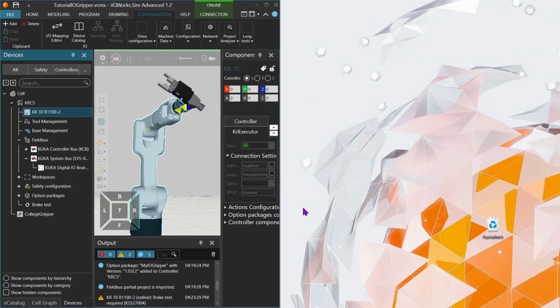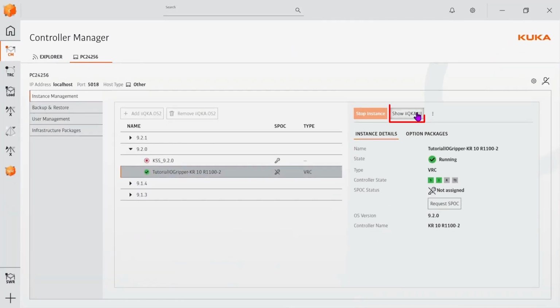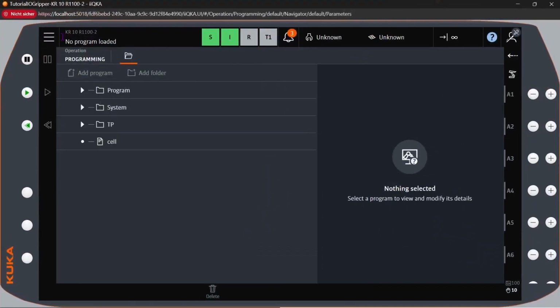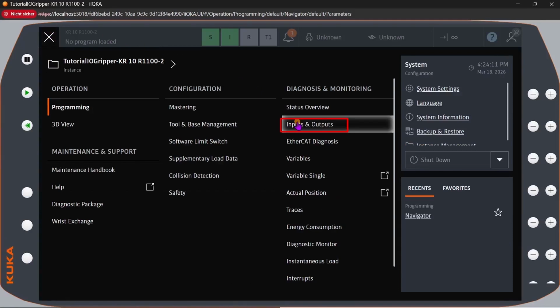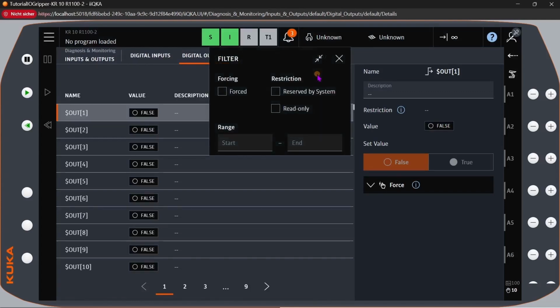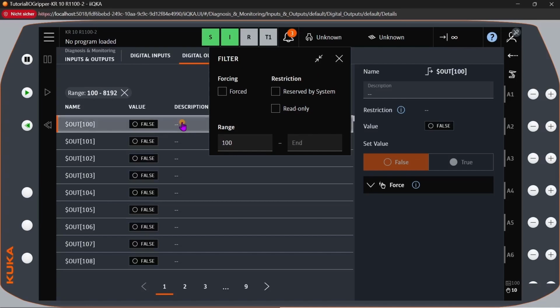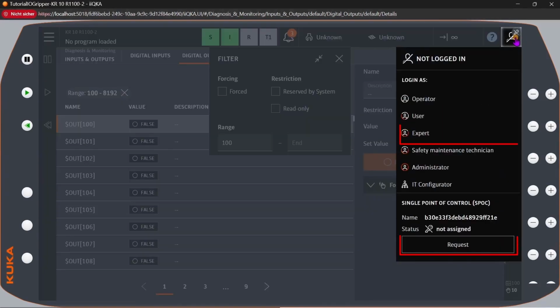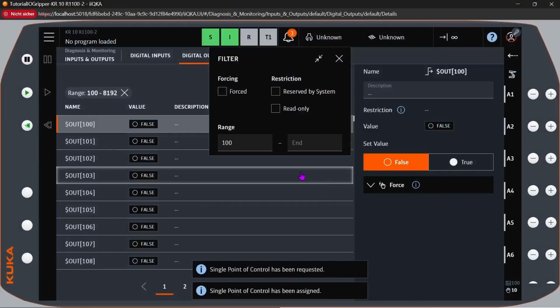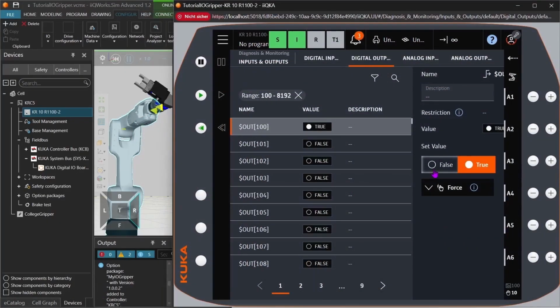Go to iiQWorks.Cockpit and open the instance Web UI. Go to the Inputs and Outputs page. Go to $out 100. Log in as expert and request the single point of control. Force the $out 100 to false or true. Observe the gripper changing state.